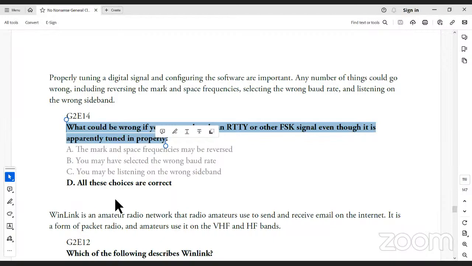All right, what could be wrong if you cannot decode a RTTY or other FSK signal, even though it is apparently tuned in properly? Let's dissect this question. What can be wrong? In other words, what are the issues if you have an RTTY transmission or some other FSK signal and you cannot decode it? So you're receiving a transmission, but you're not decoding it. You're getting gibberish on your screen, all sorts of random characters. But when you look at your radio, you will see that your radio is properly tuned into the correct frequency.